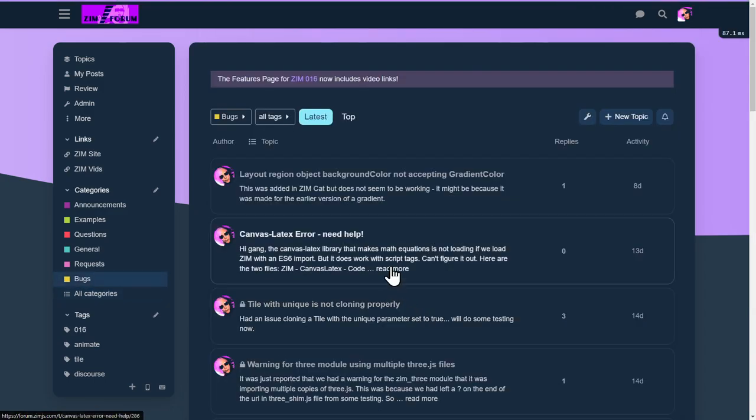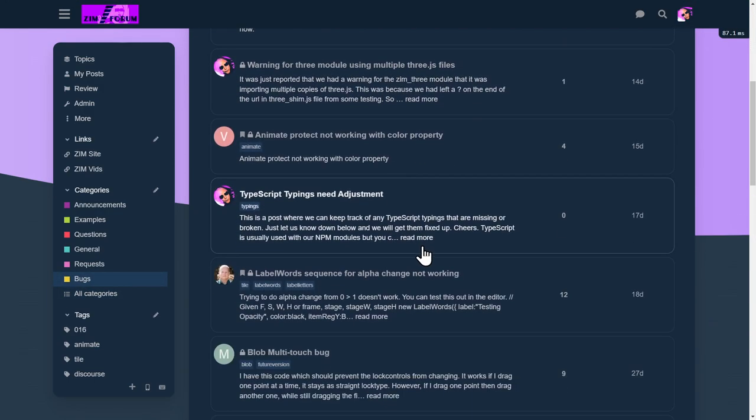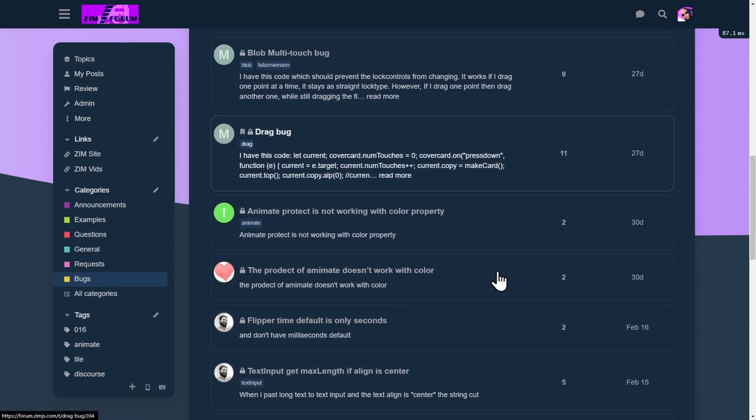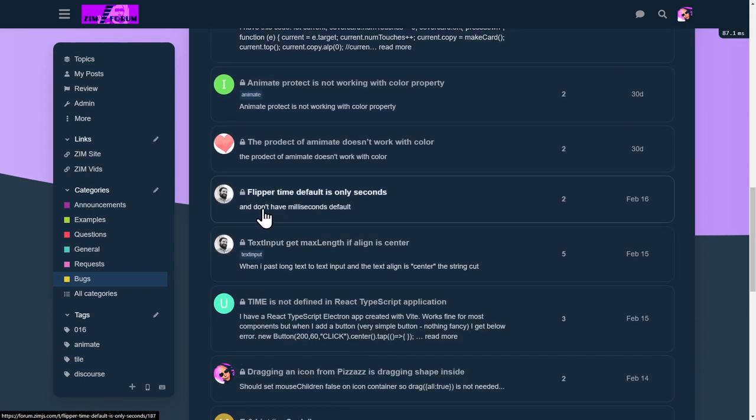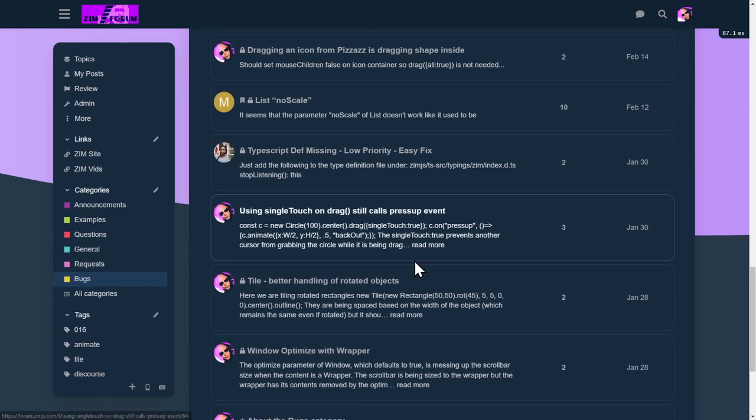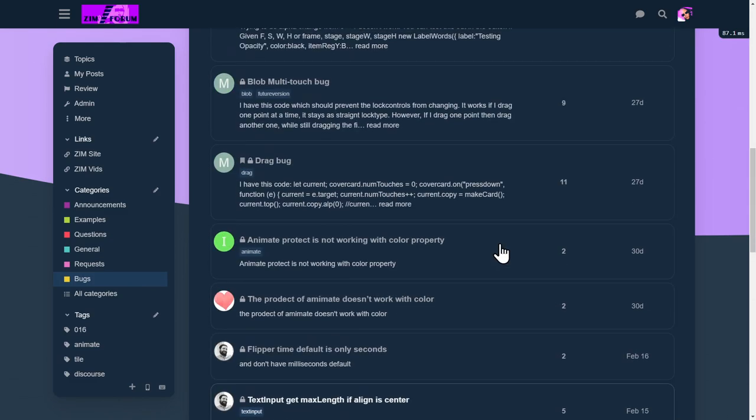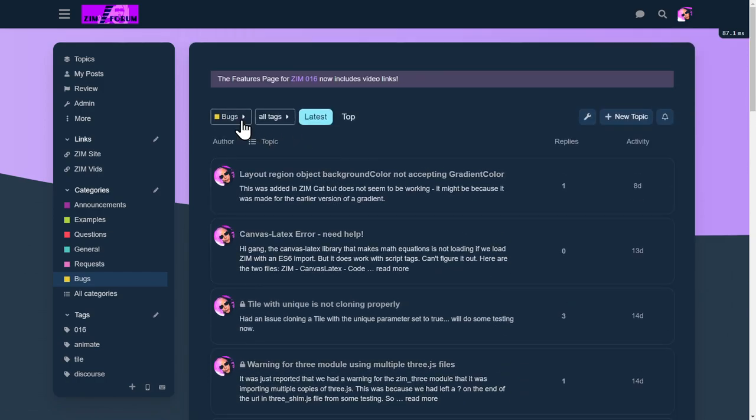If there's any bugs, let us know. We'll add our own bugs to that as well. And when the bugs have the little lock there, that means the bugs have been solved. Okay, and so this is the sort of official place for doing bugs.